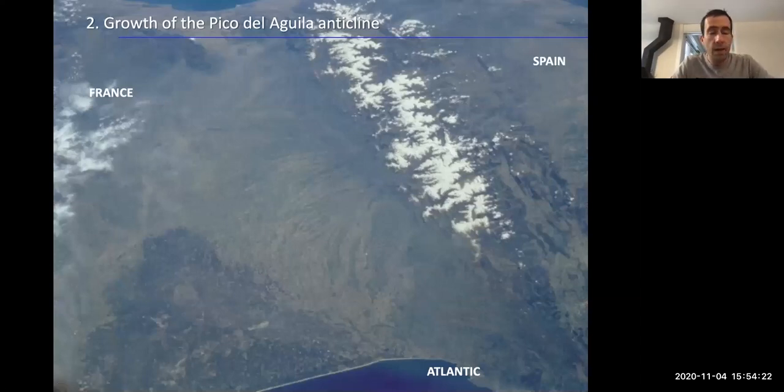Okay, to the Pico dell'Aquila anticline. What you see is an image from the shuttle of the Pyrenees. It's a little bit upside down, but the north is here and the south is here with France, Spain, the Mediterranean here, and the Atlantic here. The Basque country is here. And the Pyrenees are this very little mountain range. And they have a very special structure.